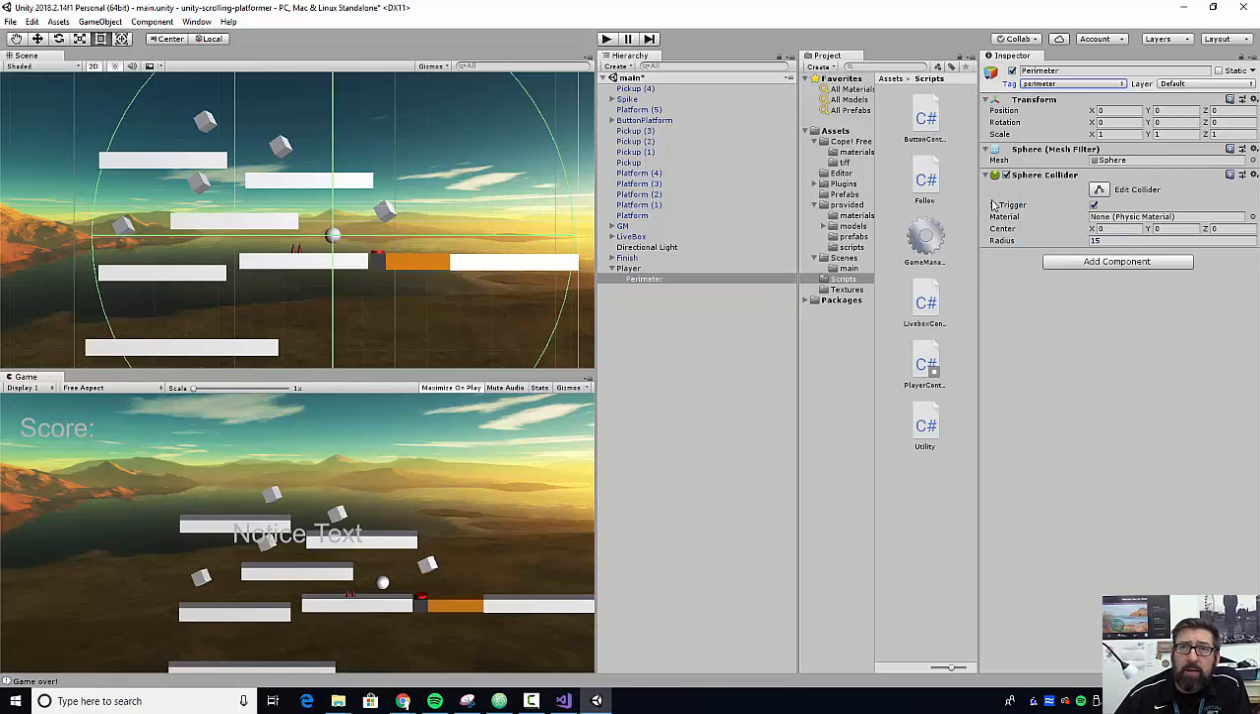All right, so we've set the trigger, we've removed the mesh renderer, we've changed the radius, we've added a tag. We're going to add a rigid body to this. So type RIG, rigid body.